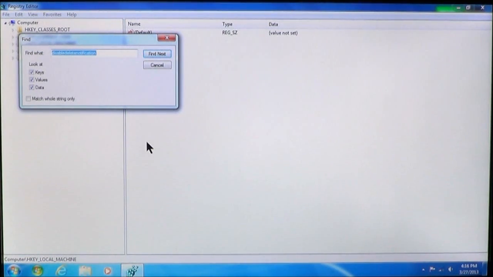Now, you can type in a key or a value or a data string. Like what I have highlighted, it says Disable Deletion Notification. This refers to the NTFS file system. If I'm not sure where it's at, but I do know what the key's name or the string name is, if you're not sure, just select all three. And if you're positive as to what it is, you can match the whole string only, and it will match the entire string that we have typed.